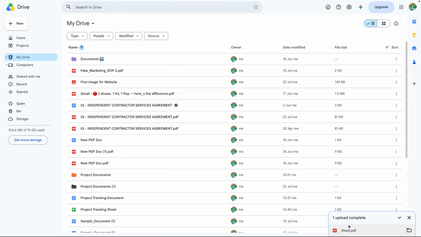It's also a good idea to organize your files into folders later if you want to keep your drive neat and easy to navigate. And that's it. That's how to upload files to Google Drive quickly and easily.